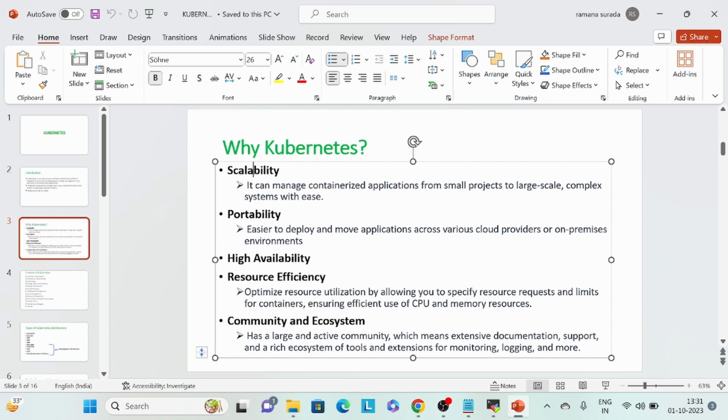But in Docker Swarm, the scalability is very low. We cannot use it for complex or large-scale projects, but with Kubernetes we can use it for multiple projects. And portability: you can use Kubernetes on premises and in the cloud. In any environment you can use it, in AWS, in GCP, in any cloud. So that much portability it will give.